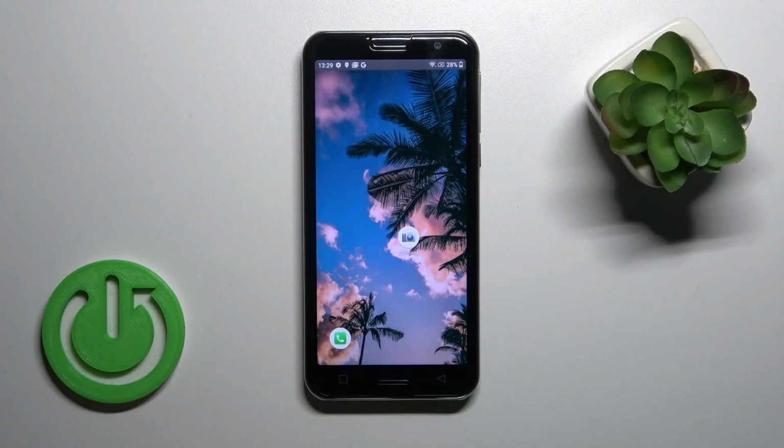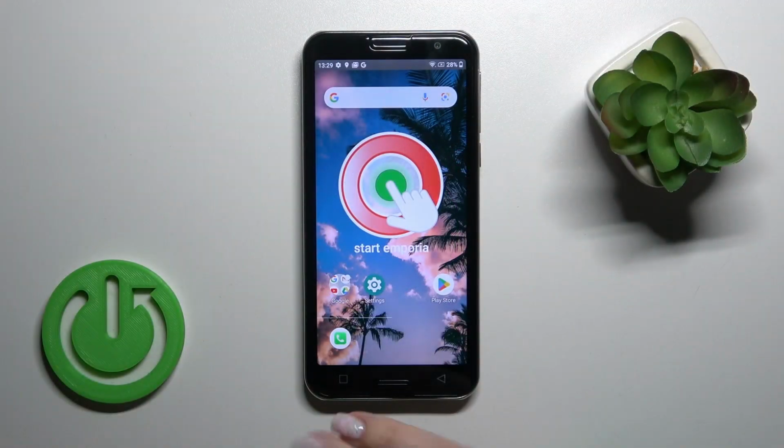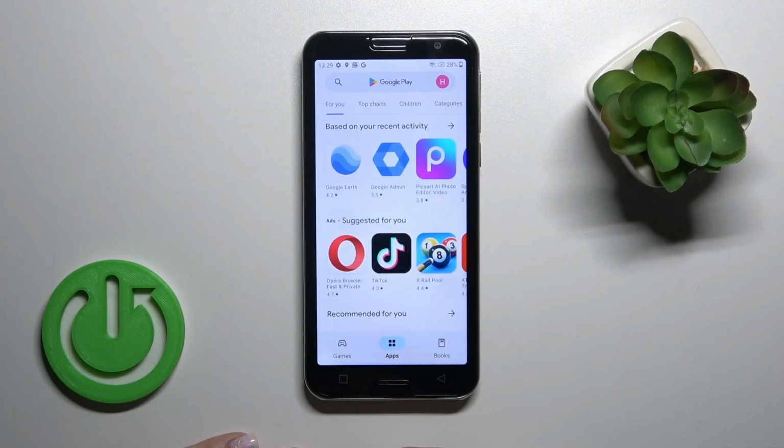Hi, today I'm in front of Emporia SMART.5 and I'll show you how to turn on the Always On Display option on this device. So unfortunately, we don't have the Always On Display feature installed by default.